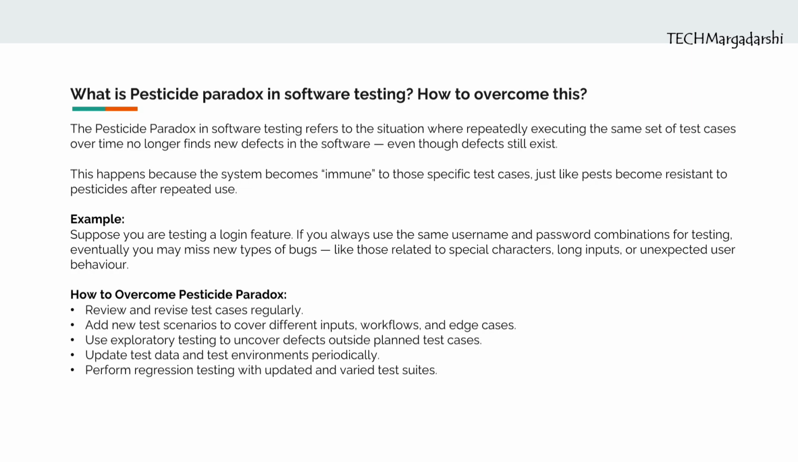Now, move on to next question. What is pesticide paradox in software testing? How to overcome this? The pesticide paradox means that if you keep running the same set of test cases again and again, after a certain point, they stop finding new bugs. It's just like how pests become resistant to the same pesticide after repeated use.